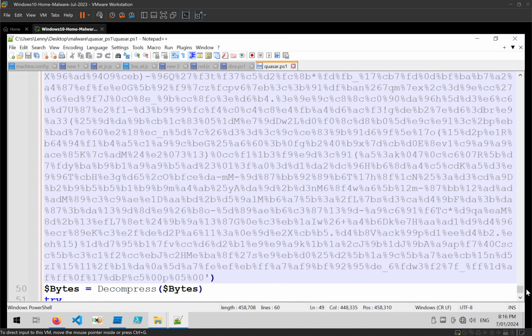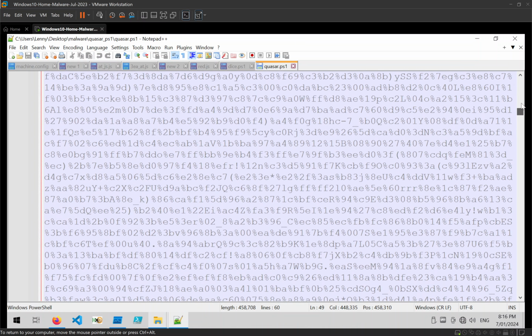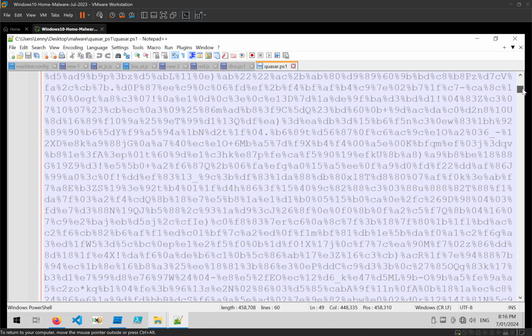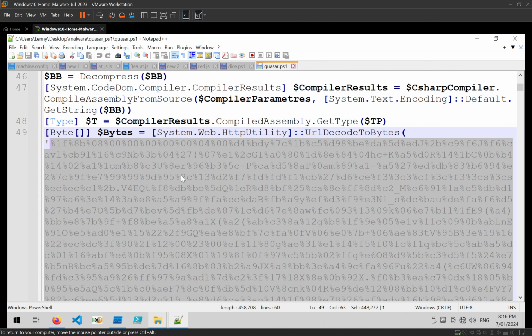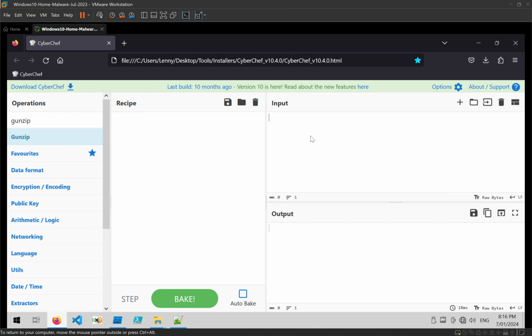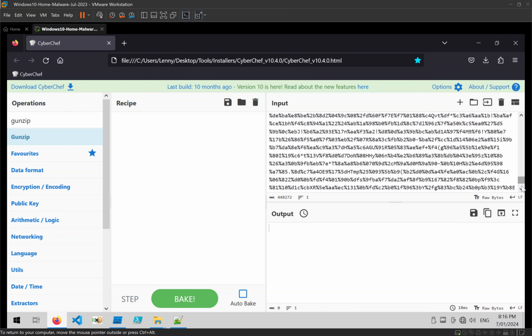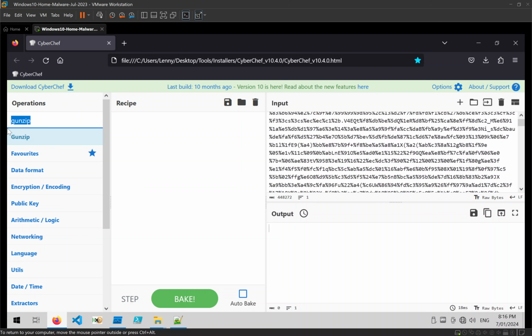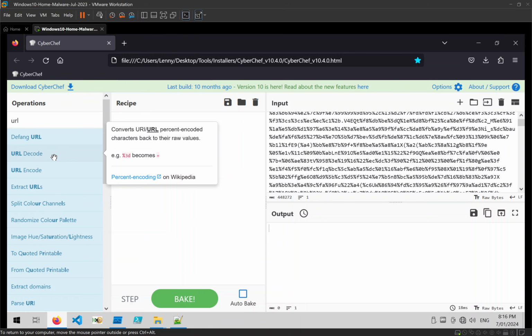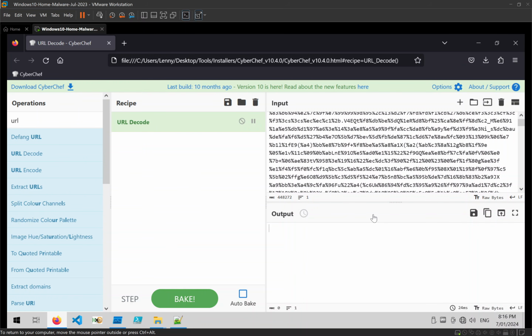So what I'm going to do is just grab that URL encoded text. And I'm going to attempt to use CyberChef to URL decode it and attempt some kind of decompression. So I'm going to take that, throw it in CyberChef, and let's see if we can URL decode it. Hit bake.